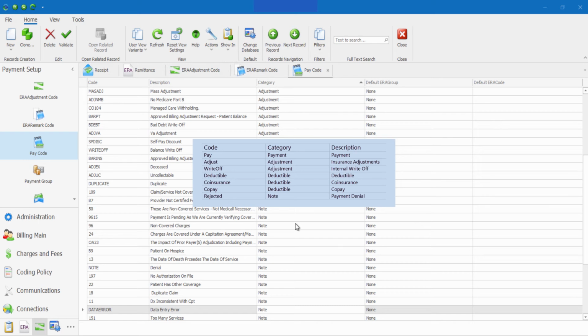Write-off. This would be used for internal adjustments to balances for bad debt, professional courtesy, etc. Deductible. This would be assigned as a posting code for ERA code 1. Coinsurance. This would be assigned as posting code for ERA code 2. And copay. This would be assigned as posting code for ERA code 3.